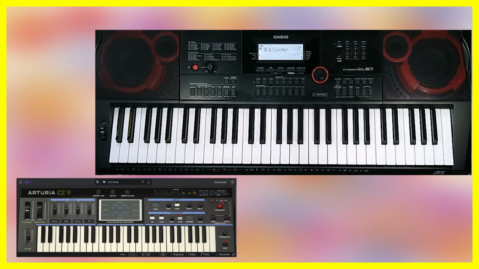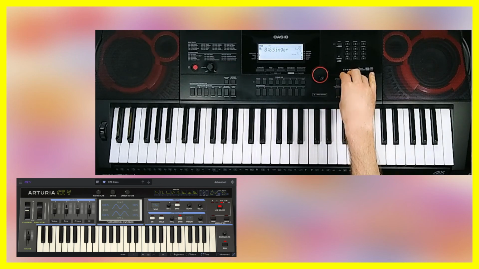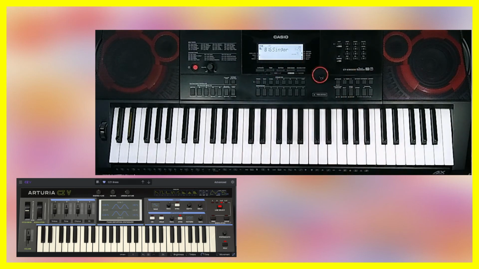So I hope that was useful and that you have some fun experimenting with editing the tones on the CT-X and using, maybe if you've got a virtual synth in a DAW, using that as the inspiration to see if you can get a similar sound from the CT-X. So thanks for watching.